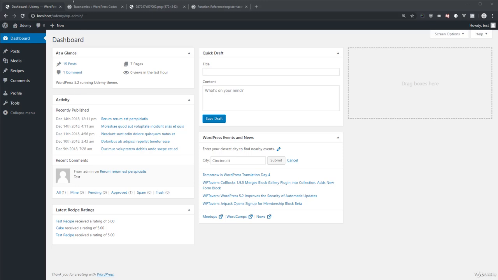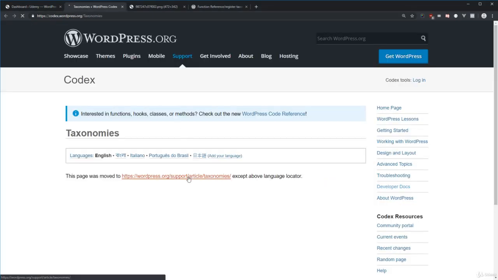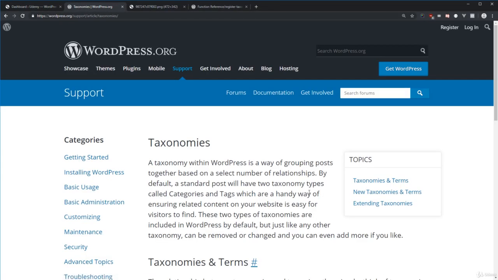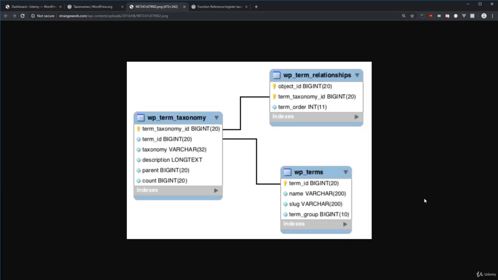In the resource section of this lecture, I provide a link to learn more about taxonomies. Taxonomies can make it easier to manage and filter posts. The concept behind taxonomies is very simple, but WordPress does a lot of work behind the scenes. To better understand how much WordPress is doing, let's take a look at a database diagram. WordPress creates 3 tables just for managing taxonomies. Let's break down each table.